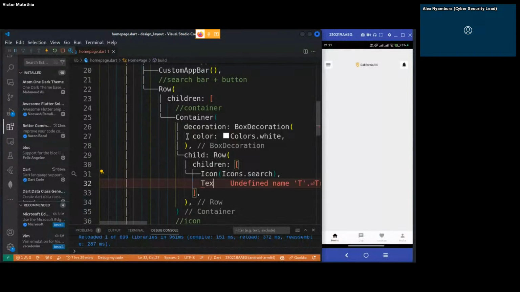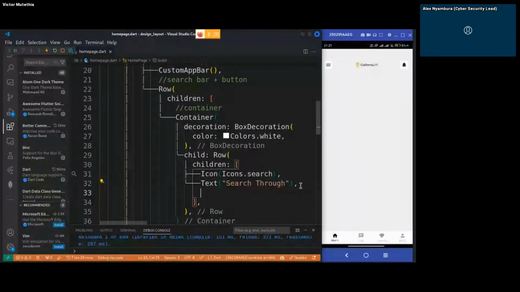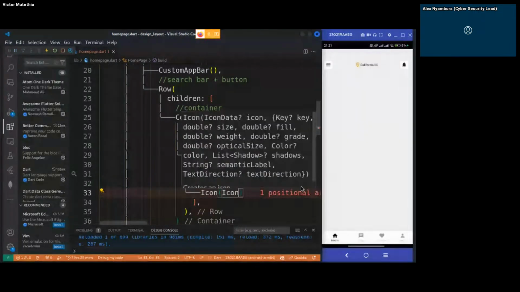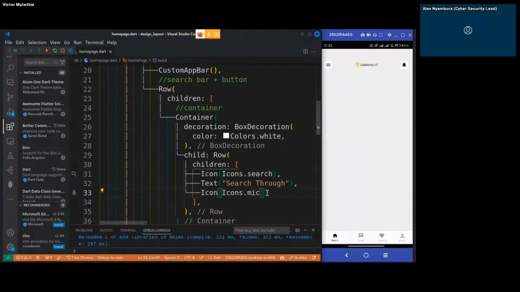So we have the text. The text is a string saying search draw. Okay, then we'll have another icon, and then the icon is Icons.mic, let's say. Is there a built-in mic? Yeah, mic. Nice and easy. I'll have a comma. Let me save this, and we'll see where this container will appear.